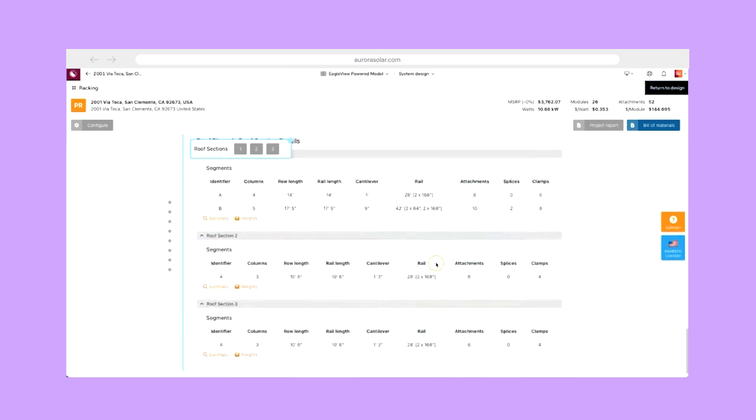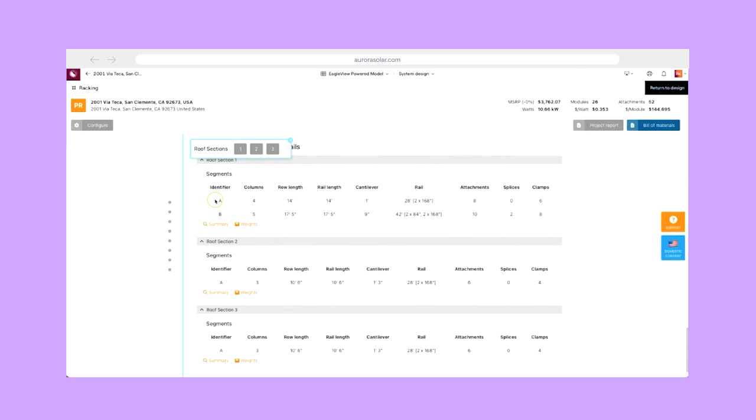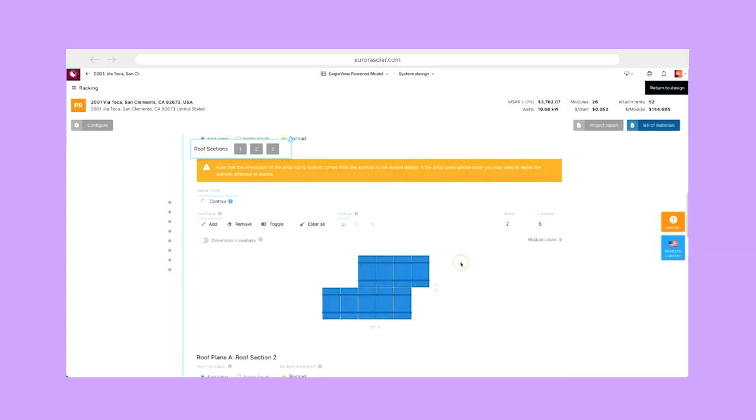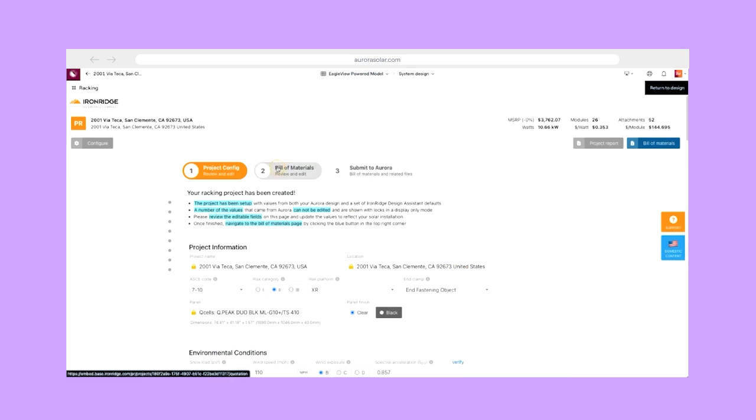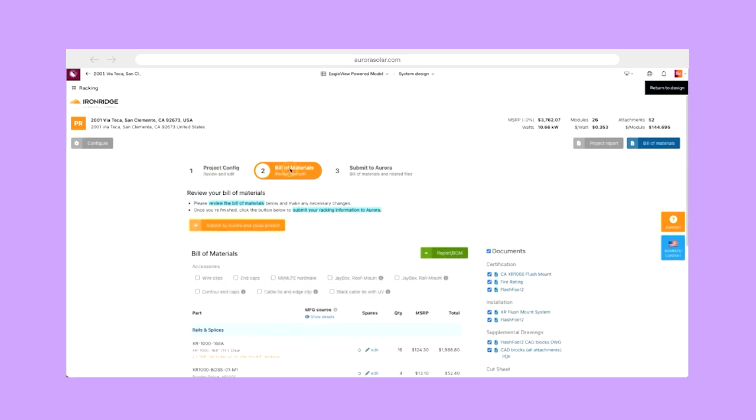Keep scrolling down, and then we can see some more information about the different roof segments and the rails that are going to be required, the attachments, the clamps, things of that nature. Once we're done reviewing all of this, we can go ahead and generate that bill of materials.